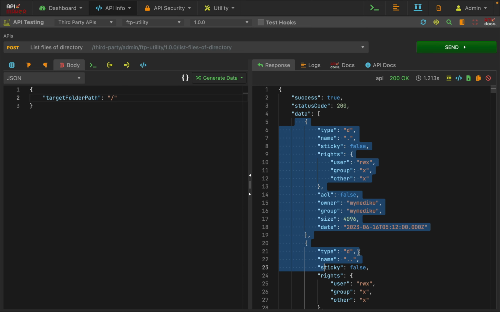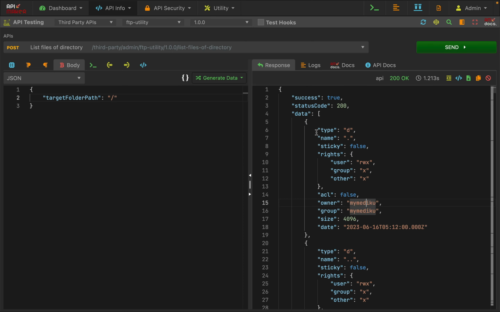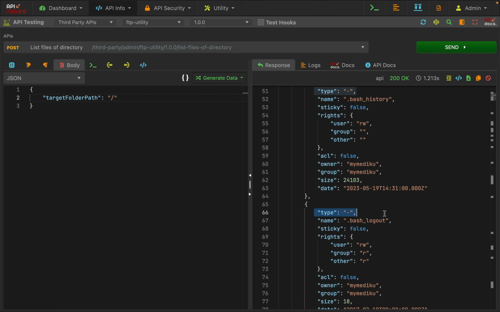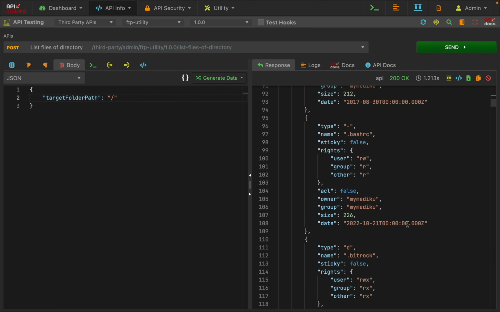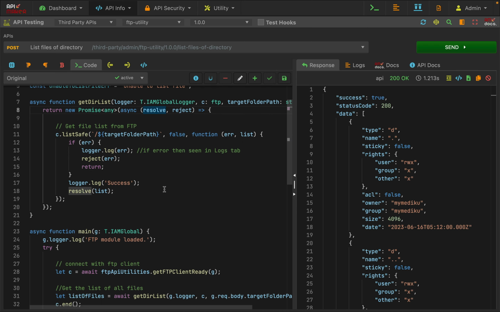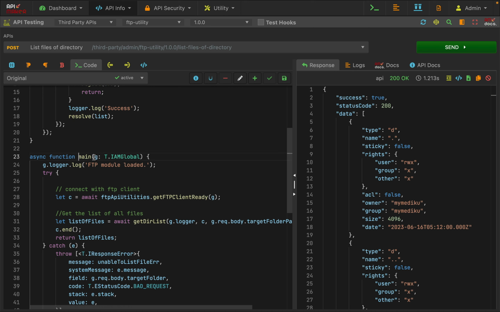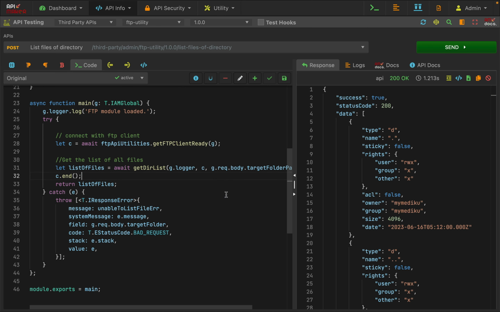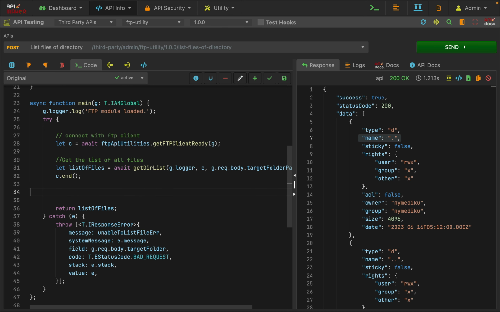So we are getting all the data in a response. This type d means it is a directory and the type dash means it is a file. Let's go to this code tab and see how it is working. So here we can see this is our main function, and from here it is returning this list of files. So let's say we want only names. So let's write that simple logic.